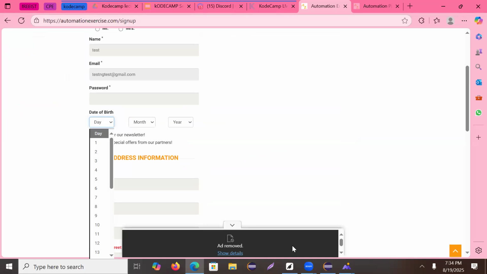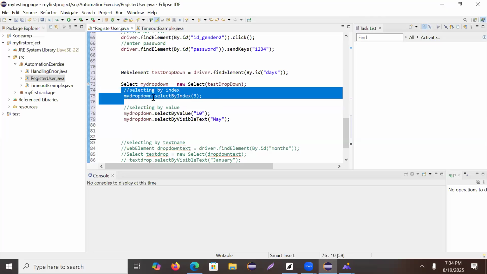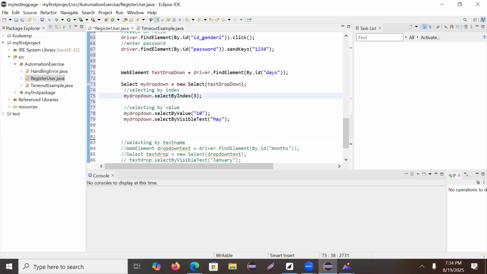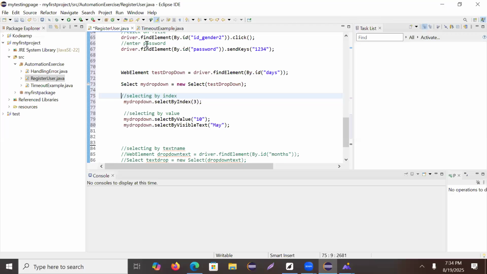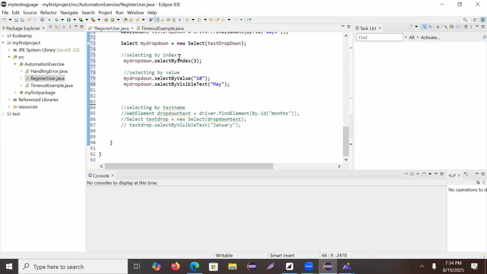My question is, that thing you commented out, that's my problem. Because the one you sent to me earlier has... What did I comment out? This selecting by index. I don't know if you understand what I'm saying. Selecting by index is just indicating what the next line of code wants to do. That is how I've been doing for every code. When I want to enter password, I write enter password. When I want to click on title, I write click on title. It's just a comment. Is that the issue? Do you want me to remove it?